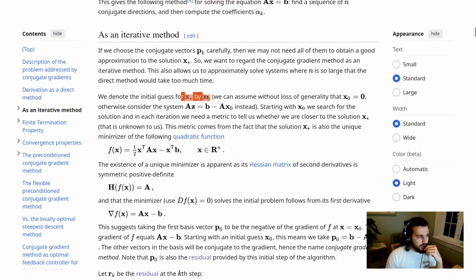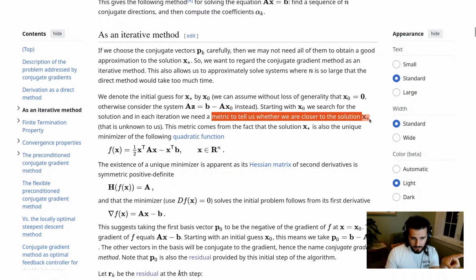Instead, we start with a garbage guess, and then we're going to refine our garbage guess. So we can assume without loss of generality that x0 is zero, okay? Otherwise, consider the system Az equal b minus Ax0. So I think with x0, we search for the solution. And in each iteration, we need a metric to tell us whether we are closer to the solution x star. Well, I'll just stop here. This is like the foundation of anything in optimization and machine learning you're going to find, right?